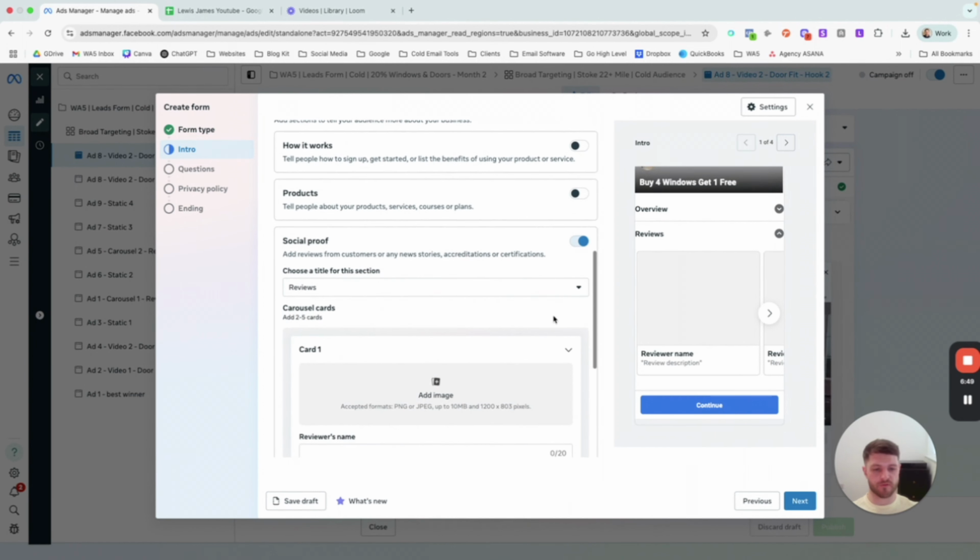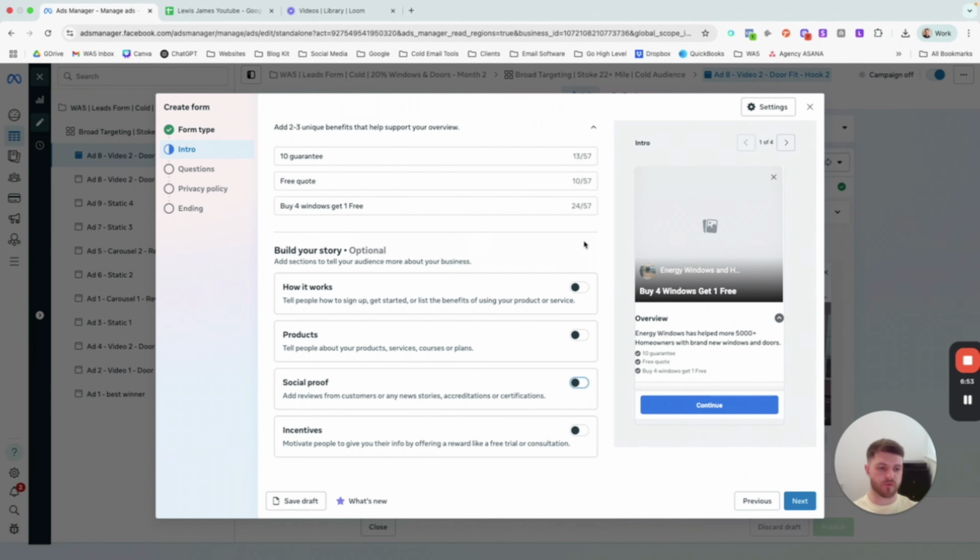However, if you're doing this for the first time, turn the social proof off. Don't make it too overwhelming. If you want to come back, see the results, and then you find the form's not doing that well, you can come in, add the reviews, and see what happens there.